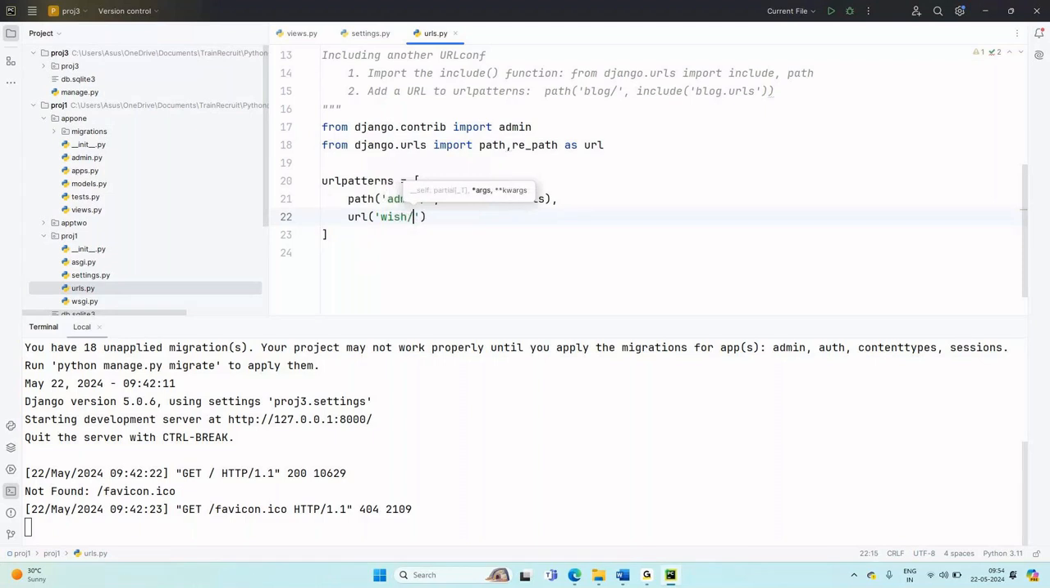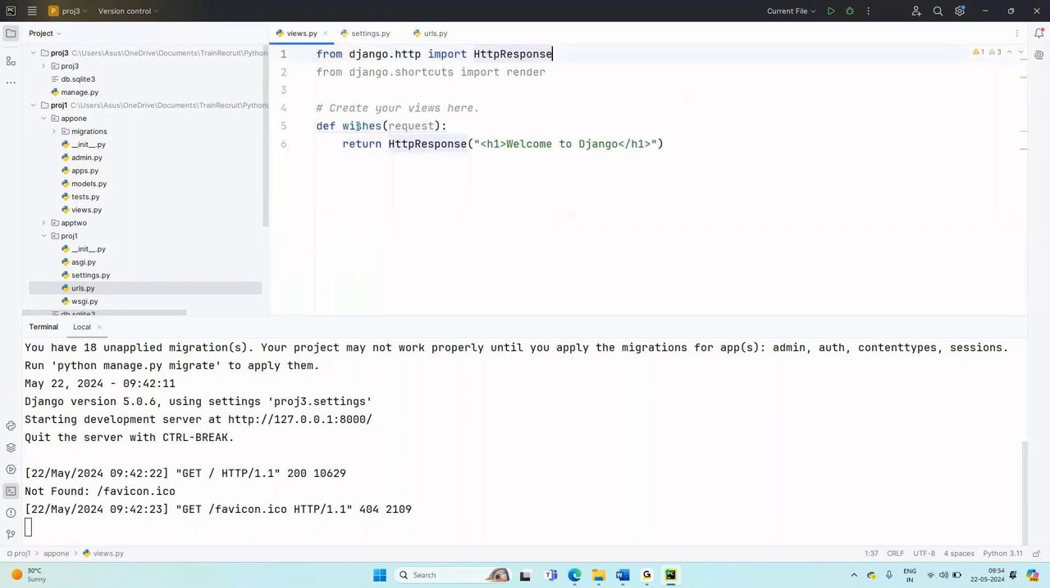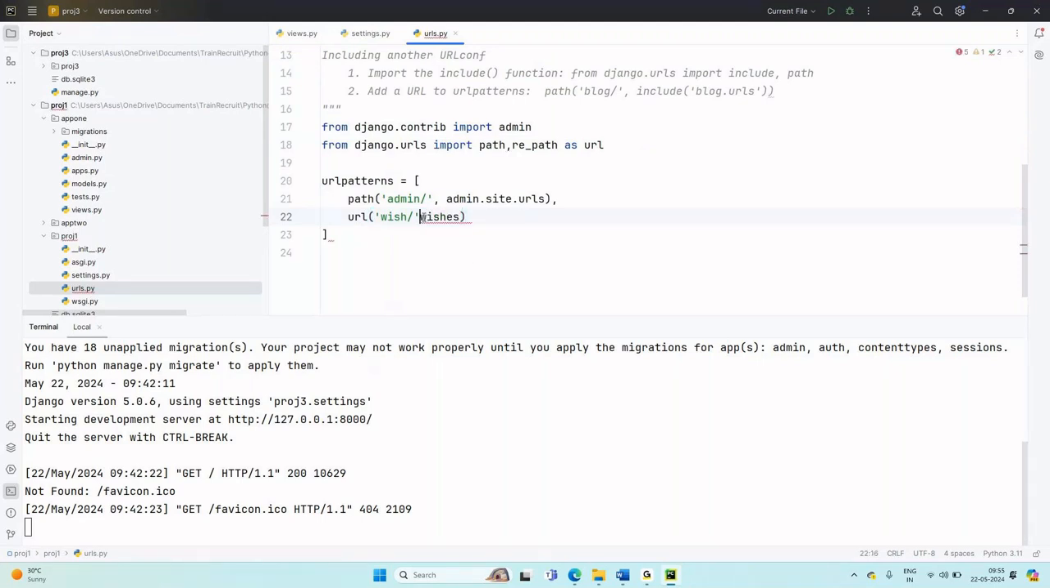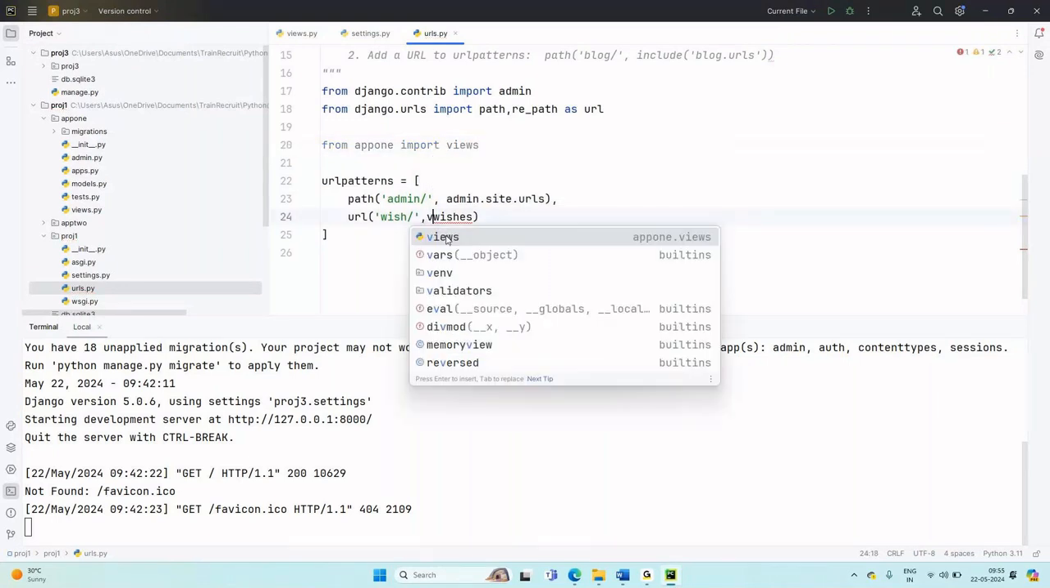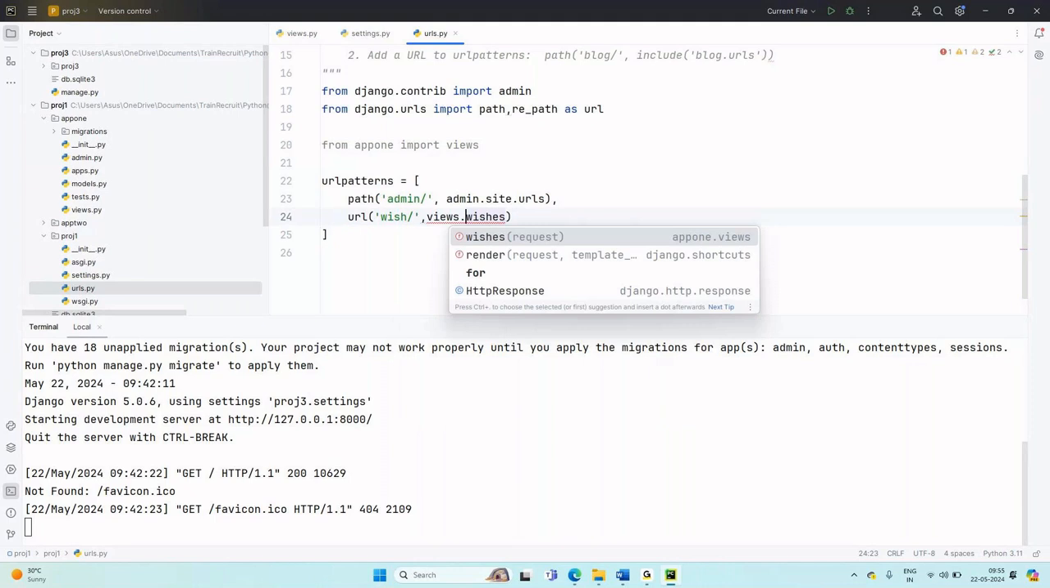So when somebody is saying wish, what should get opened? I should open wishes. So when somebody is giving a request, where is wishes here? Wishes is in app1.views. We imported wishes. Is my point clear? Yes or no? Or otherwise, you can say from app1 import views, and here you say views.wishes. This is also fine.